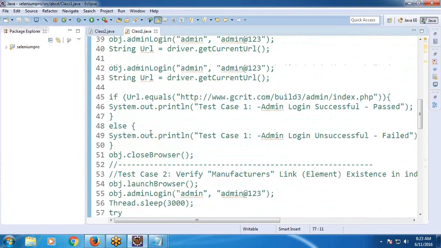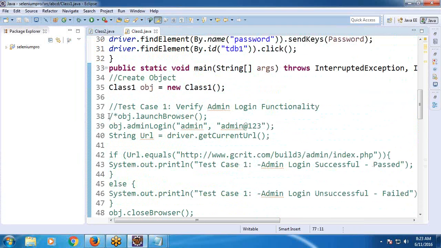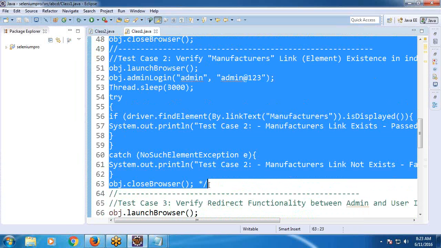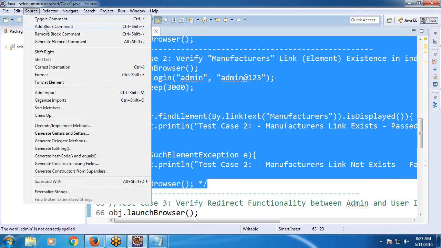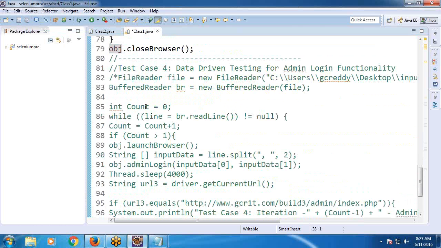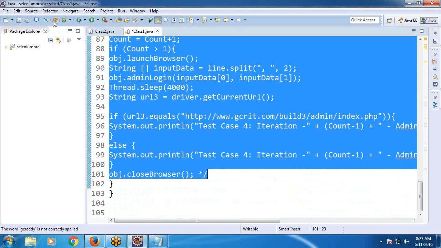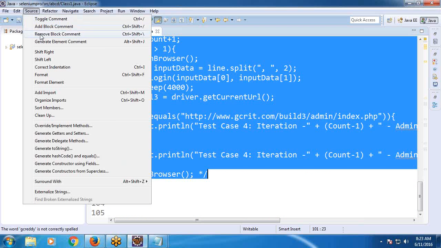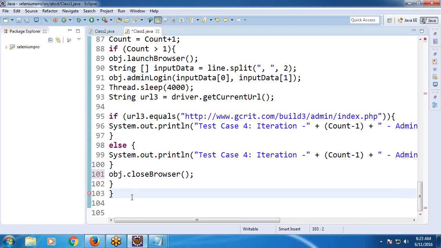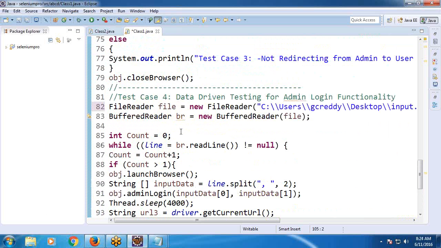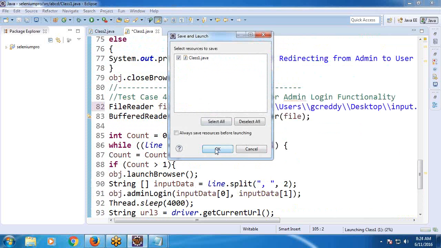All test cases. Uncomment the first two test cases. Remove the block comment, and the fourth one also. Observe, Saloni. Remove the block comment. Next, two more curly braces are required. Close the curly braces. Now it's okay. Observe, Saloni. Now we are going to execute all test cases. Run the program.